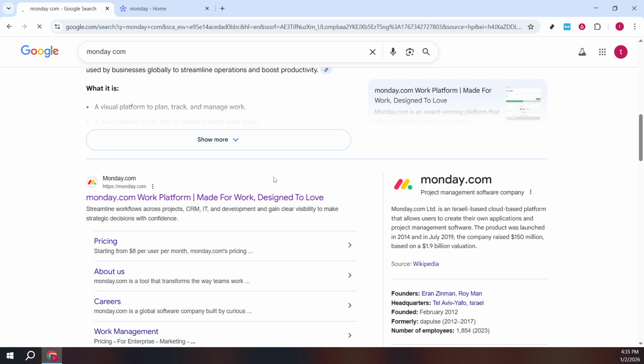Once you're there, find the Get Started button, typically at the top right of the page. Clicking this begins the sign-up process, and in most cases, you can start for free, which is helpful if you're just exploring or evaluating the platform for your team.